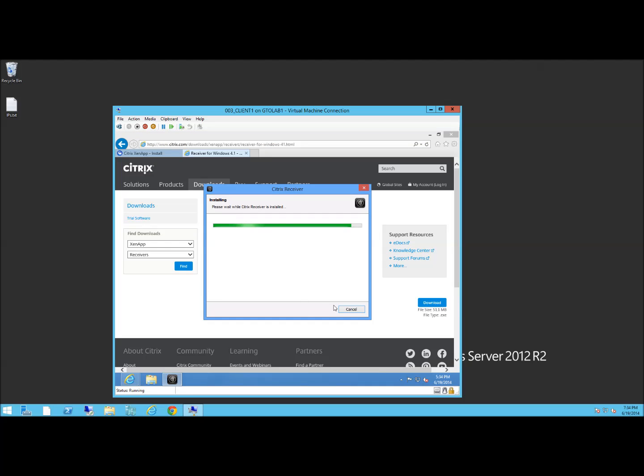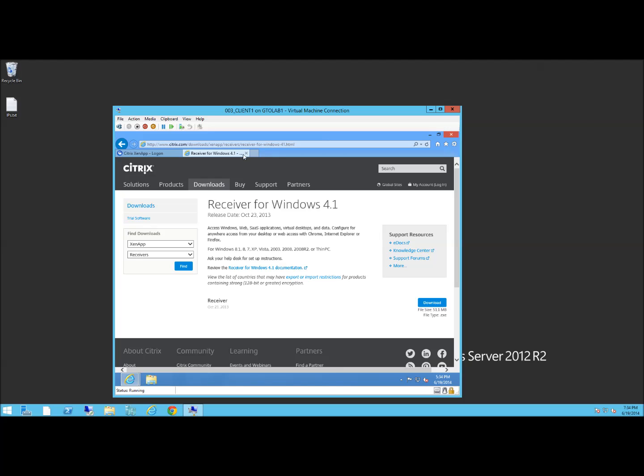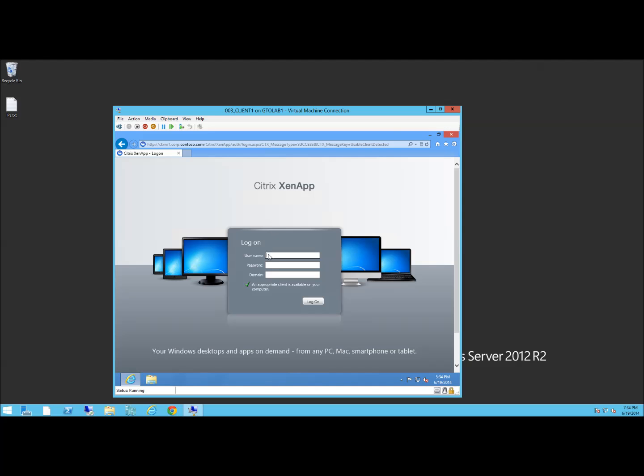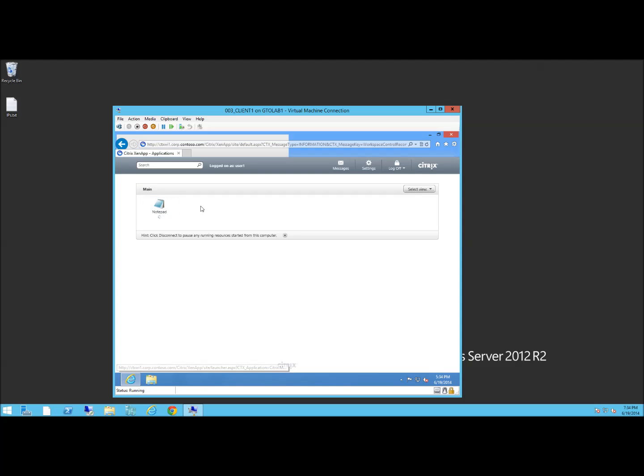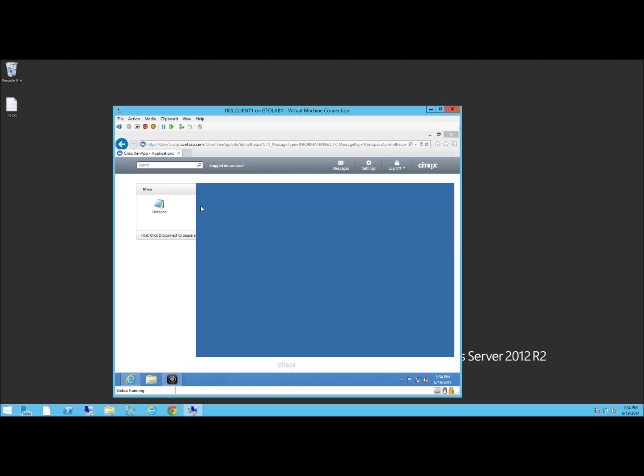And you're being asked to install a plugin, so you can download it from the Citrix website. Ideally, you want to package that on the client for users so they don't have to go ahead and install it. But when it's done, you can enter username, password, and domain. Since we're doing Active Directory authentication, and my user is in the right group, I can see that Notepad application. And if you click on it, the plugin will start the application.